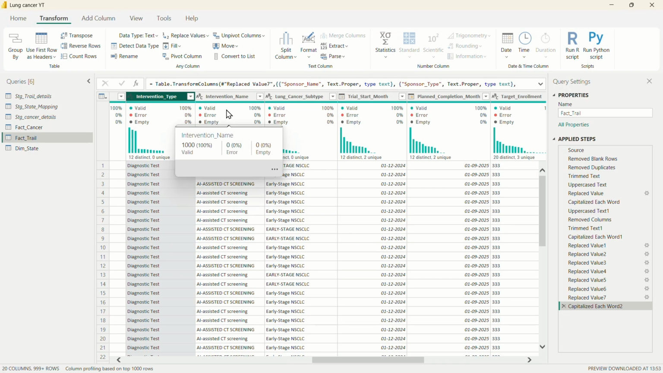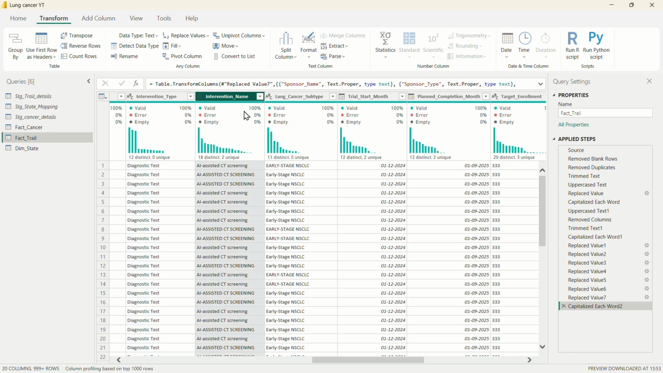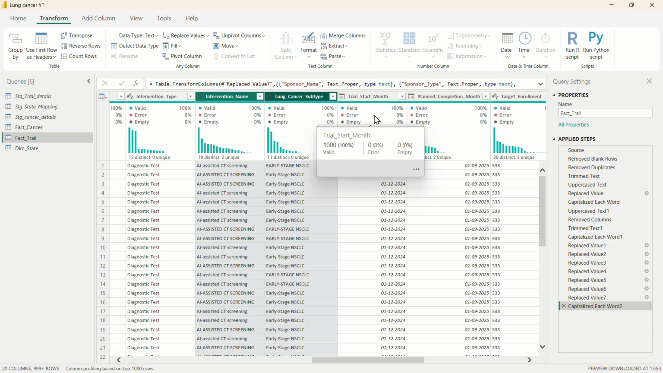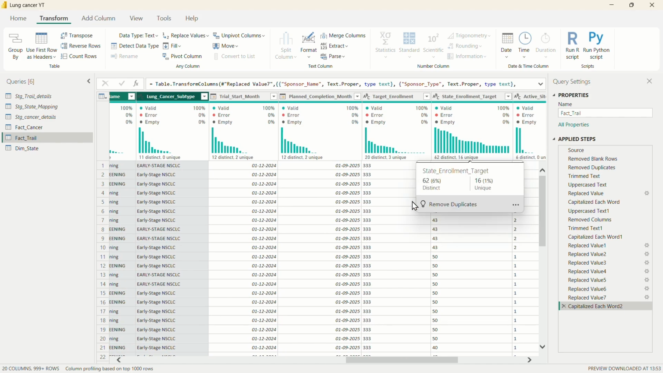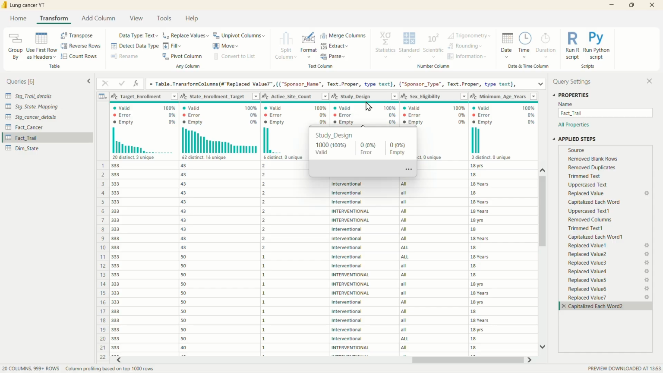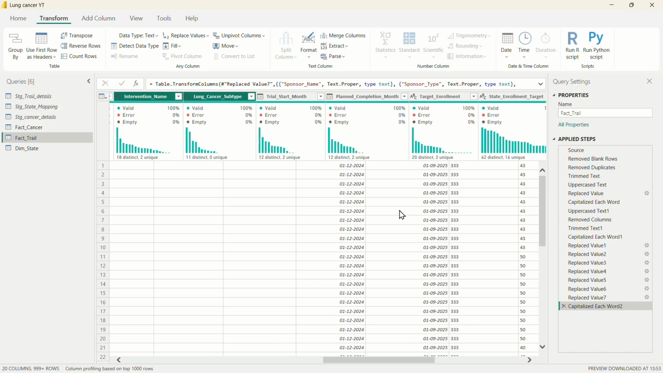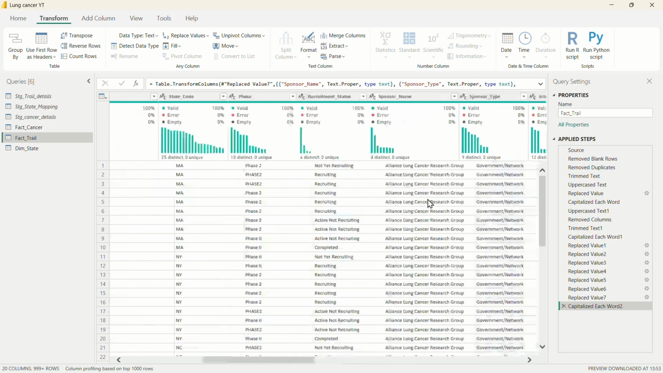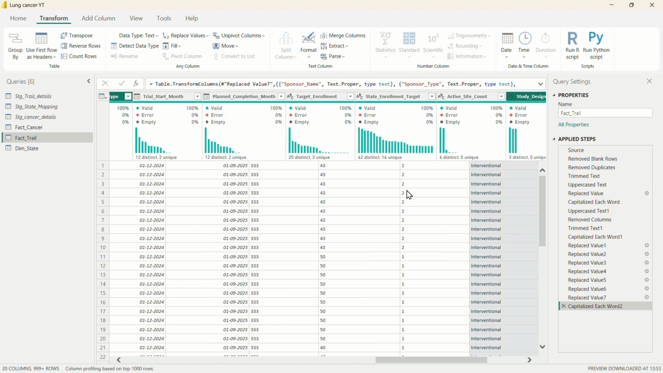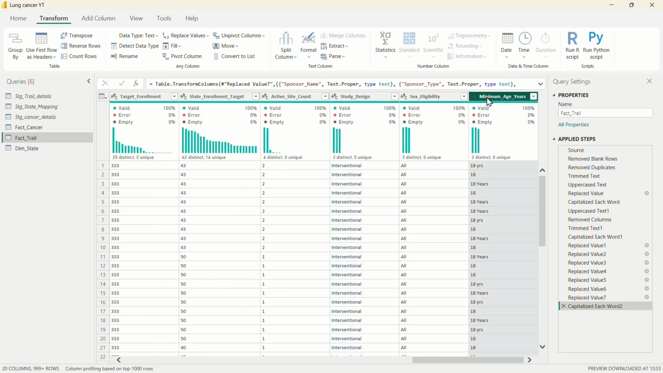What we will do, select multiple columns at once only. So select intervention type. Okay. Lung cancer subtype. After that, we need study design. We have study design here. Click on this. Okay. And sex eligibility and format. Capitalize each word. So all has been capitalized here. Okay. So this has been done.